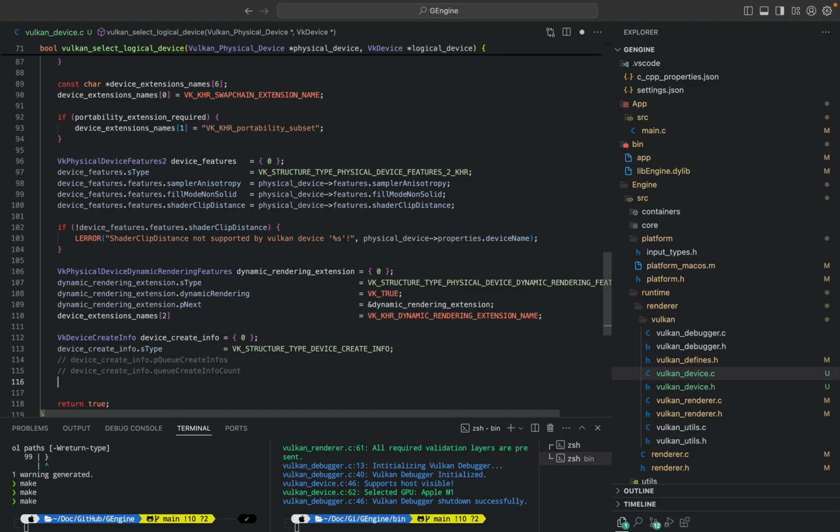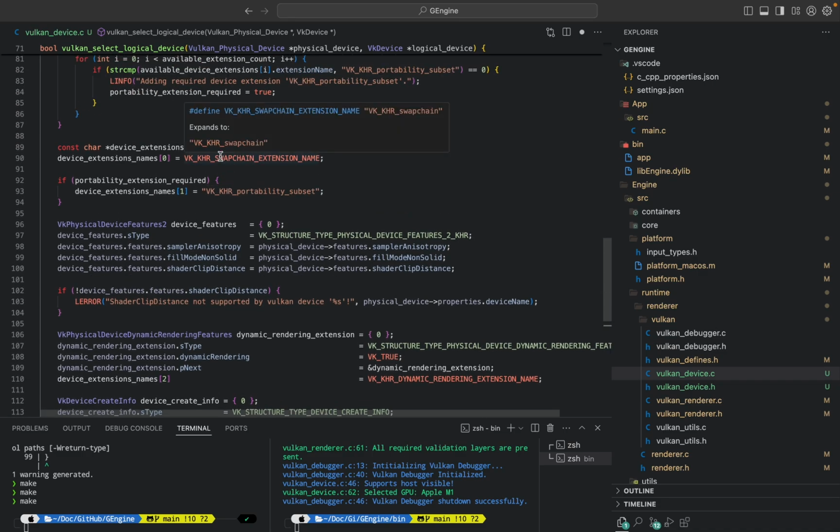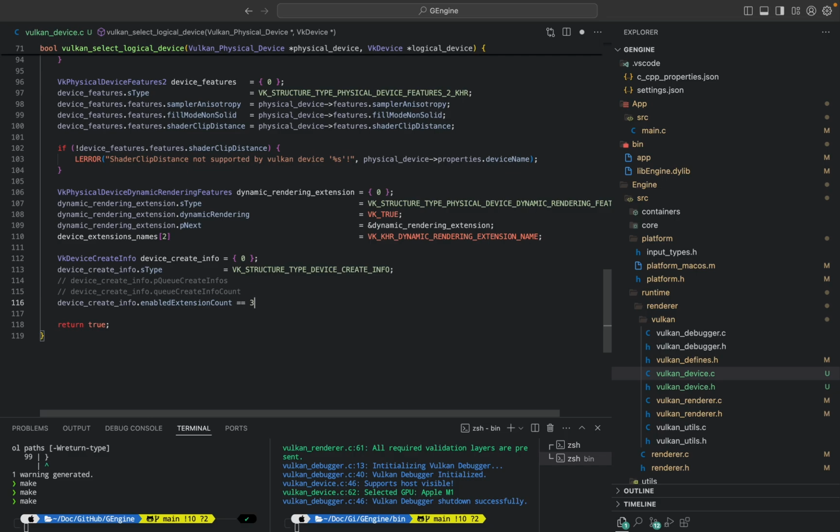And then I think now I can do the extension count. So let's do device create info dot enabled extension count. How many extensions do we have? We have 1, 2, 3. So I'm going to set this to 3. I could make it dynamic, but actually, fix me: make dynamic before I actually forget about this.